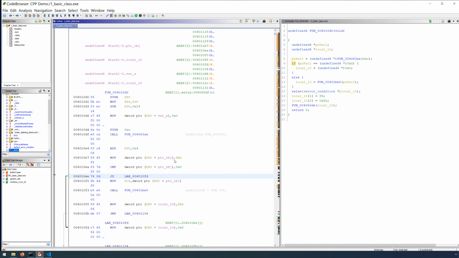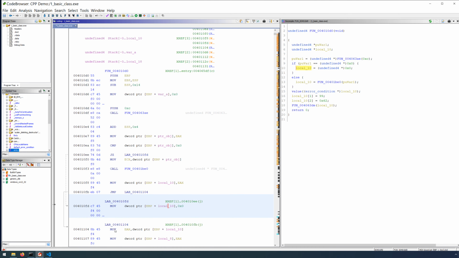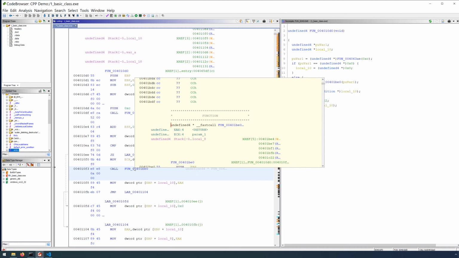So if the value returned was 0, then we would jump to this location right here. All this does is it moves 0 or null into local 10, and then we get on with the rest of the function here. So that's the end of our else branch. If it's not 0, that means we got an address, our allocation was successful, and what we're doing now is we're moving that pointer into ECX, and we're calling this function.